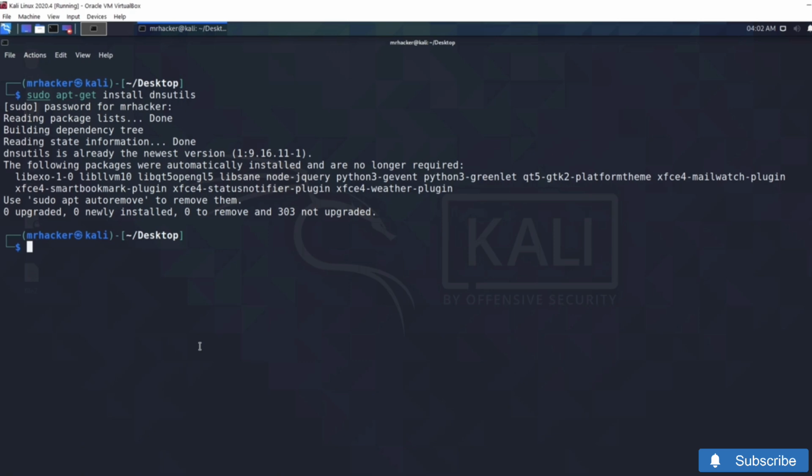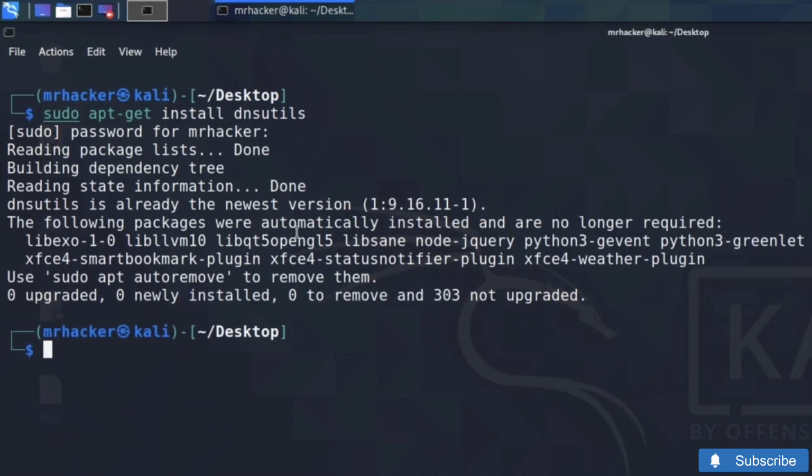Now there are two outputs that you will get. Either it will install the tool, or you will get a similar output to mine right here, in case the tool is already installed, which in my case it is. So now that we have it installed, let's try to run it.